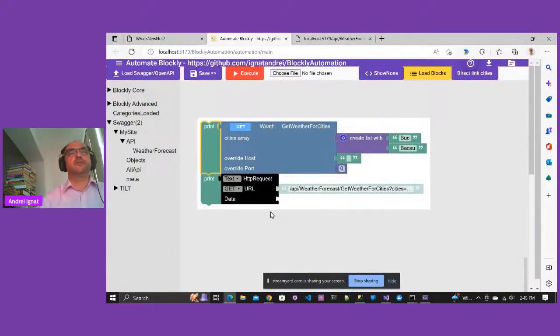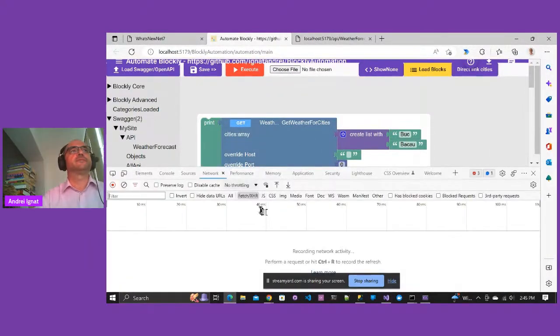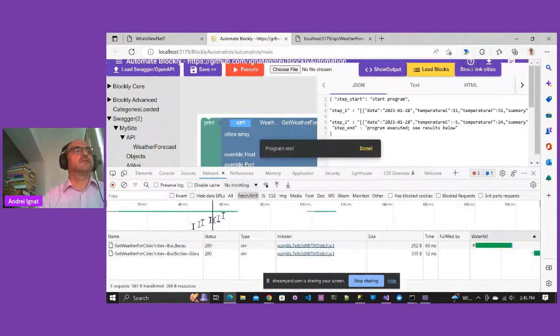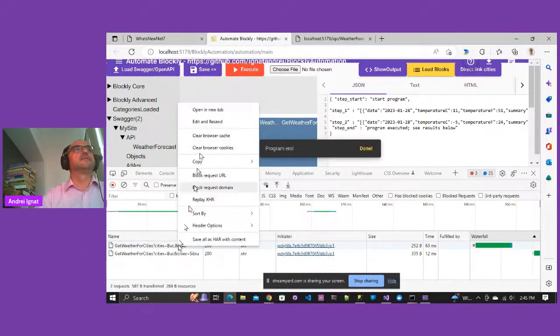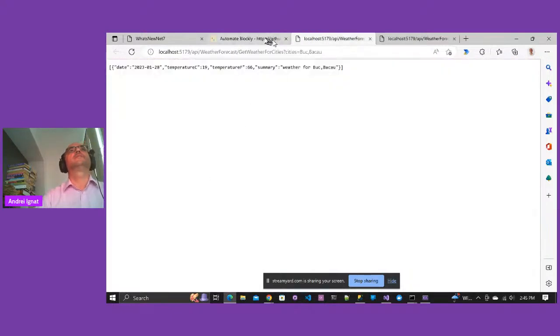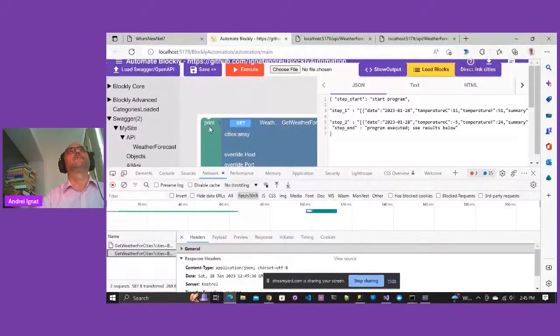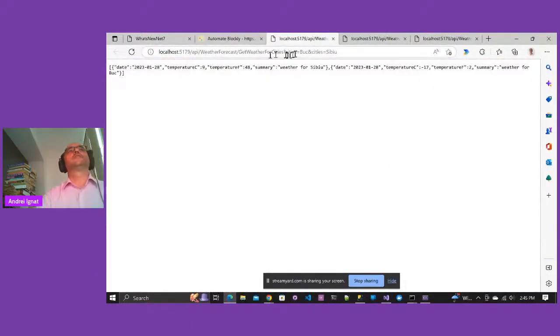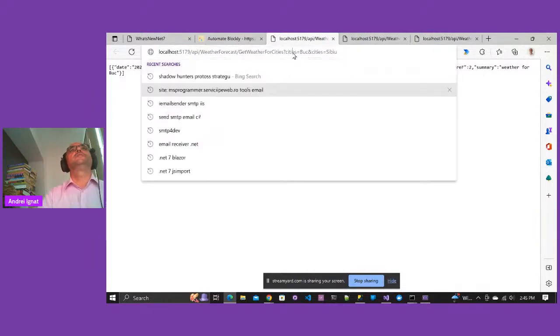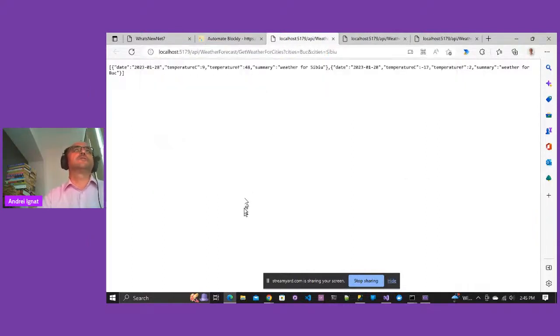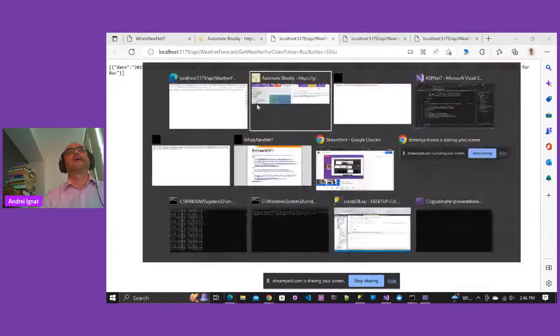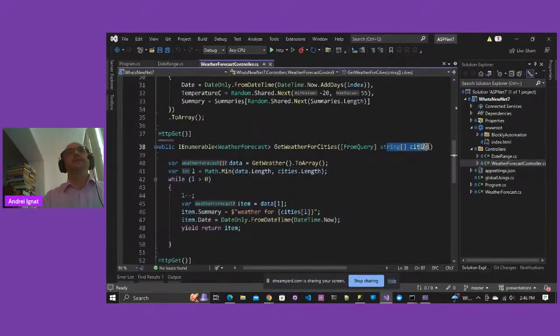So let's see how it works. F12. Execute. So open a new tab here and open a new tab here. For transmitting an array, you will see here that I have put cities equal book and cities equal CBU. It's two cities from Romania, doesn't matter. And you'll see that the response is an array with the two dates. And here I have the array of the cities.